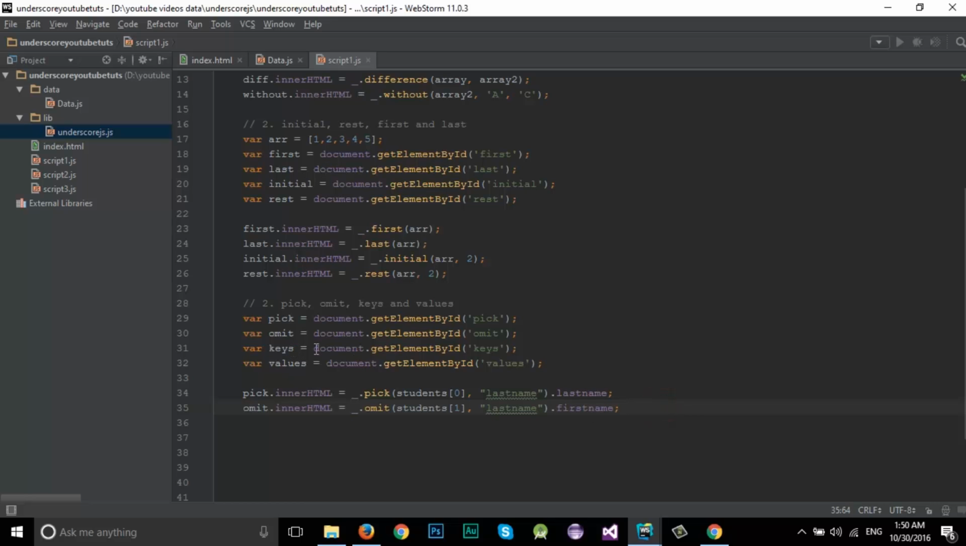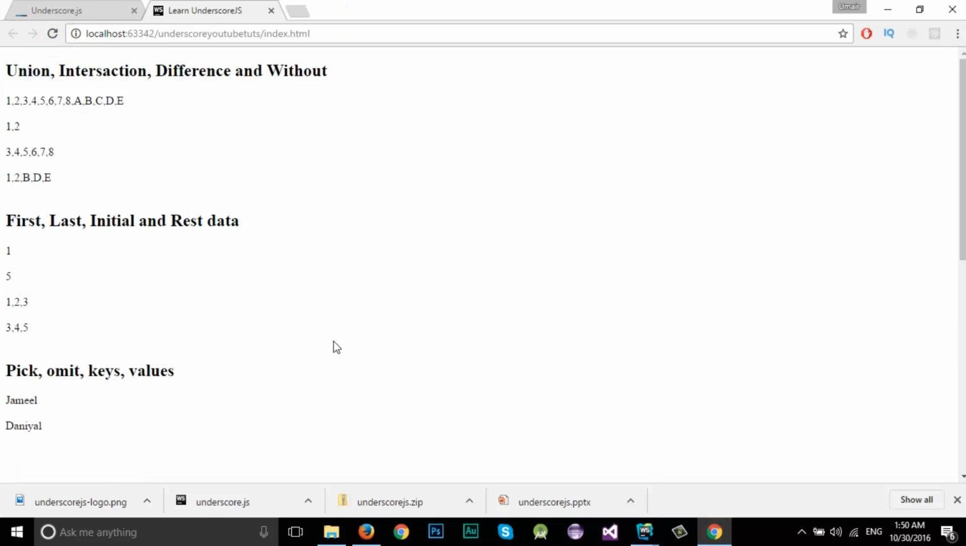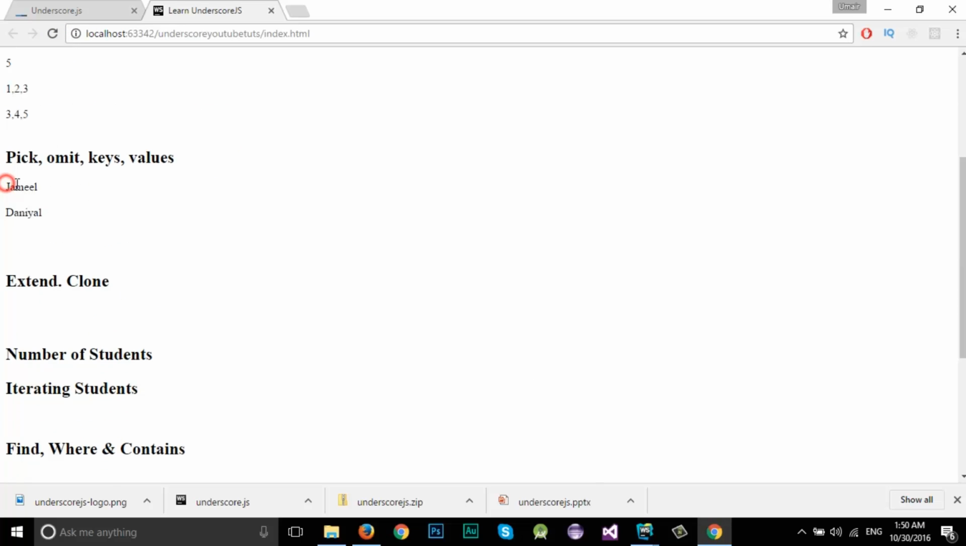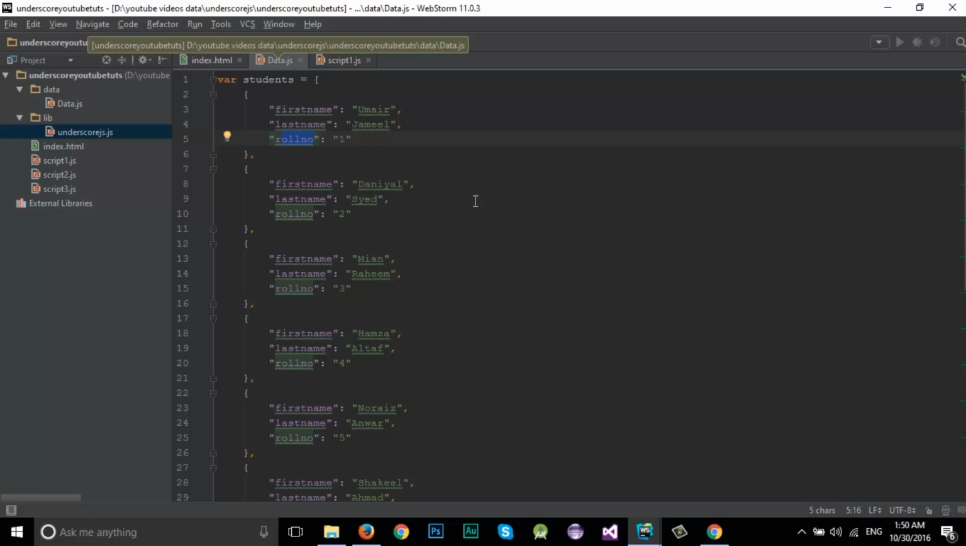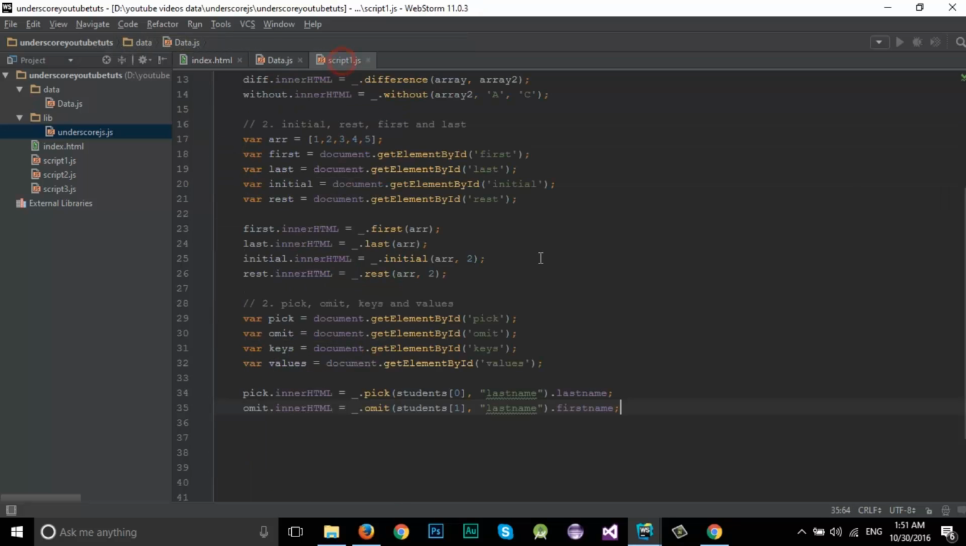I will show you how to work with keys and values. Let's check out the result of these two lines. I will just reload it. You can see that it has returned Jamil and it has returned Danyal. I will go to data and you can see that it has returned last name and it has returned Danyal. If I would have to enter the last name right here, it will return an error because this object doesn't contain an attribute with the last name. It has omitted the last name.